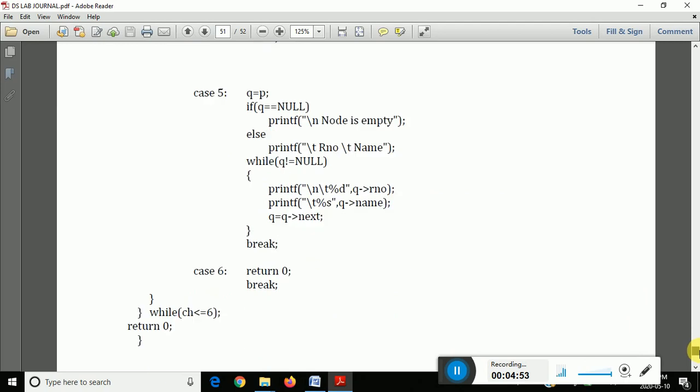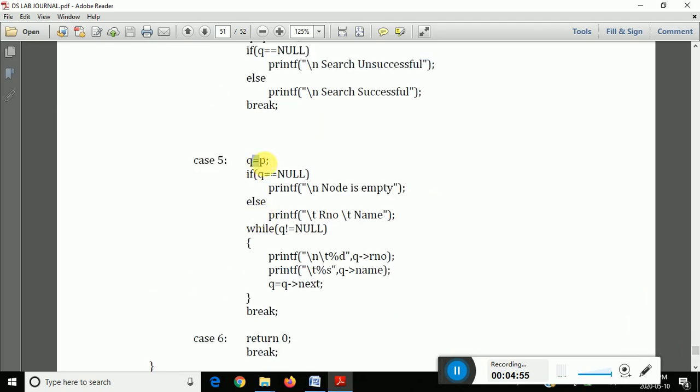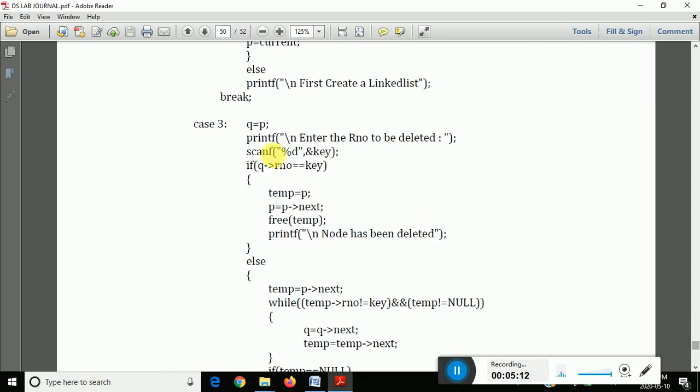And here the last one: q is assigned to p, p meaning this linked list, same thing. If nothing is there, it will display that the list is empty. If it is there, then using a while loop it will start displaying the values one by one, that is roll number and name. In simple words, whatever the linked list is, we are assigning it to q and performing this operation.